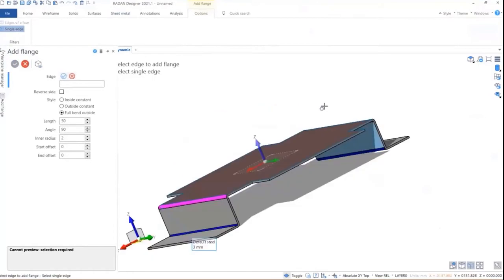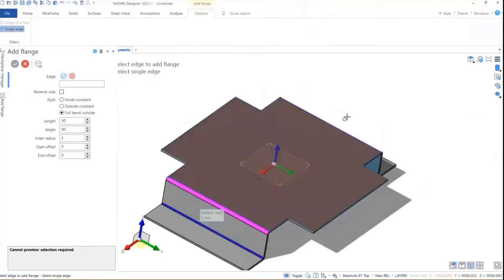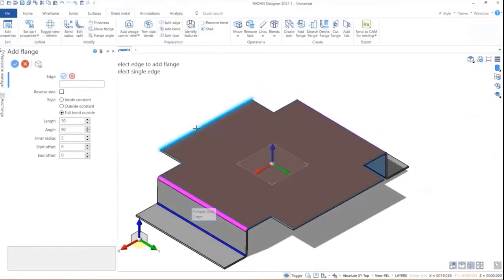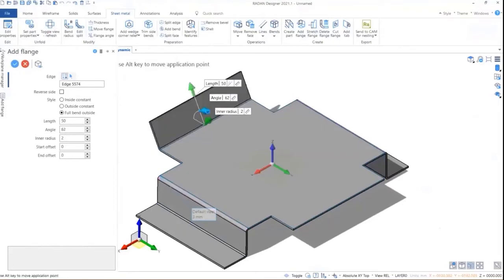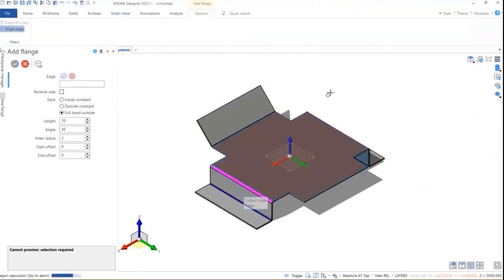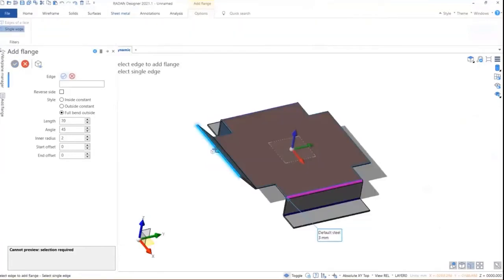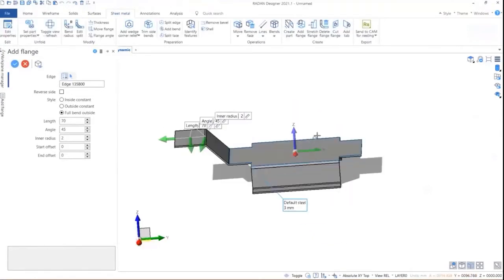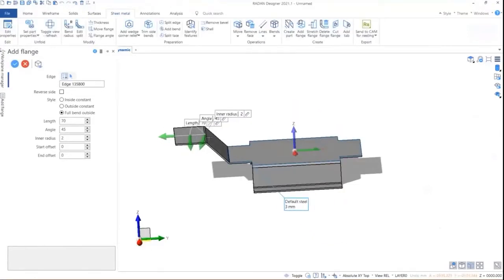If I want to maybe add a flange at an angle, again, I can simply select the top edge. I can angle that back. In this case, I'm going to say I want it to be 45 degrees, and then I'm going to slide this up, and we're going to make this one 70 mil. And then we'll put another flange out here. Now, because of the angle, it remembers the angle. So we've now got a flange that's parallel to this face.